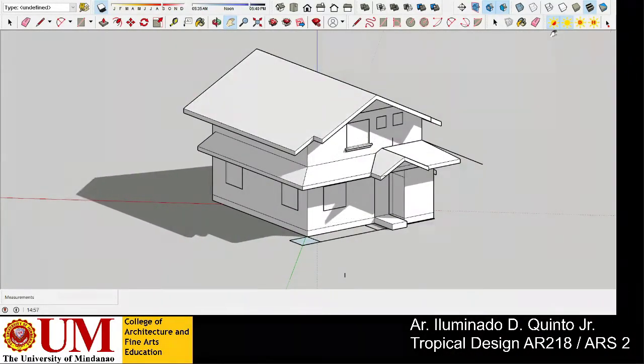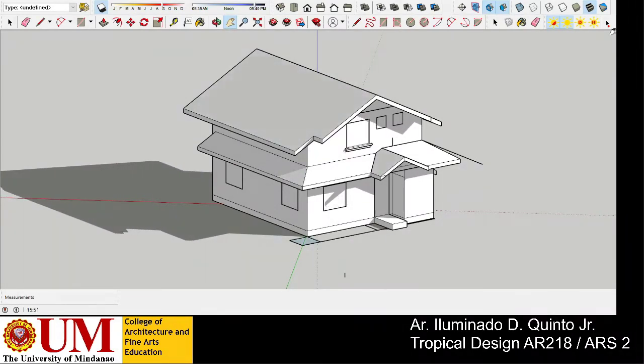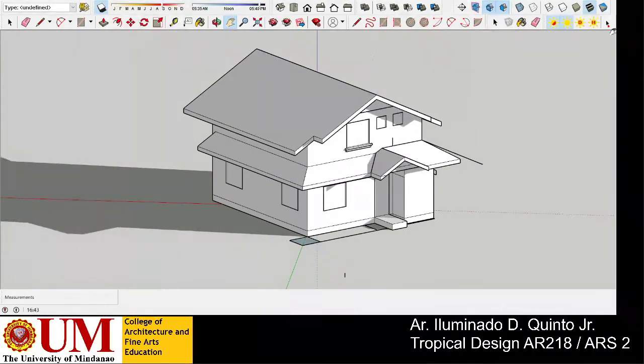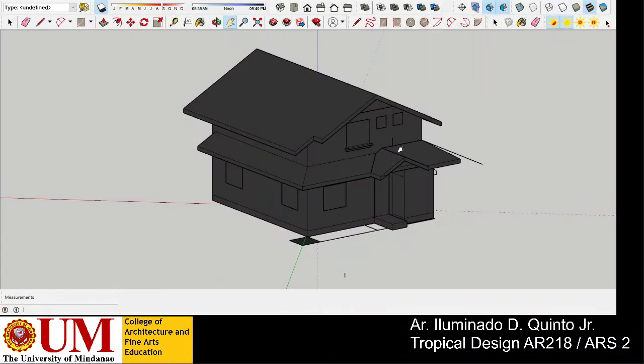So the idea is to find out how effective the overhangs are. We want those windows to be protected from the sun. Okay, so if you need to protect them, you probably need wider overhang, longer overhang, or you need other sort of solar shading, vertical or horizontal, or combination. So now let's see what will happen if we click the button test hour.